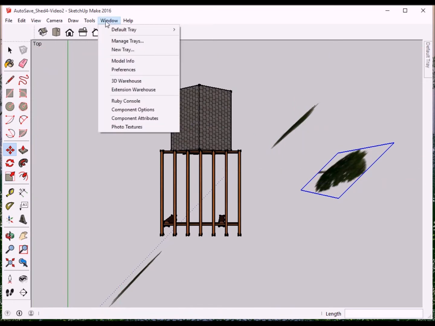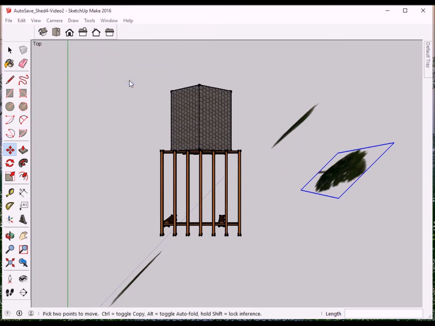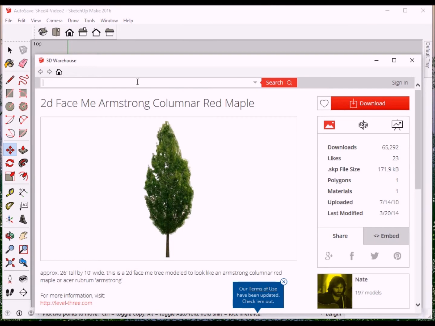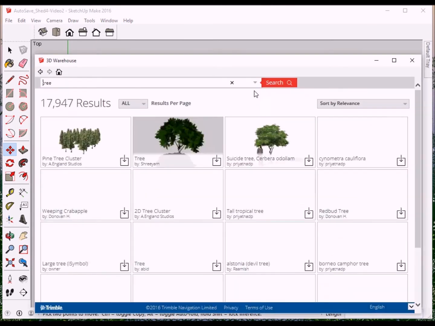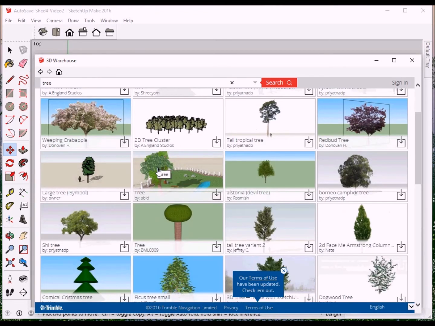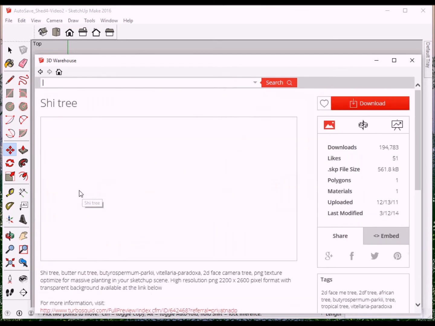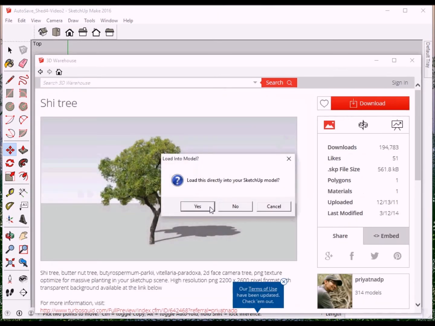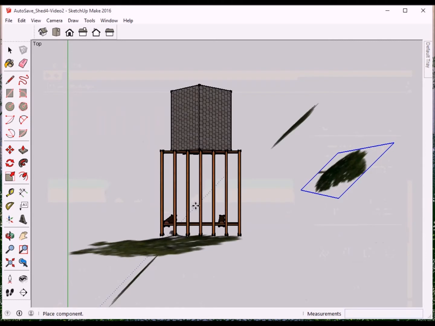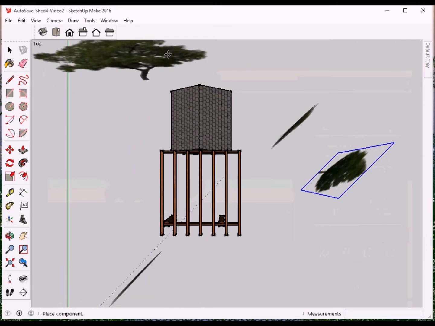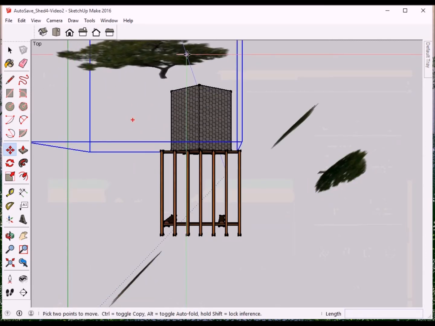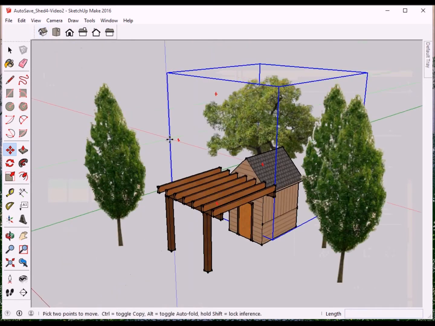From the 3D warehouse, click that again and find a different tree. We're going to add some patio chairs as well, so we'll do that next. Let's have one big tree. This tree looks good. Click download, right into our SketchUp model, and we'll put it back here. There. Take a look at it from the front. ISO view. So that looks all right.